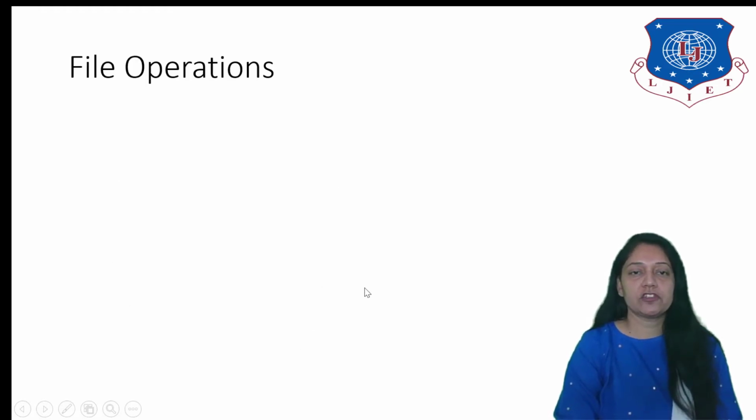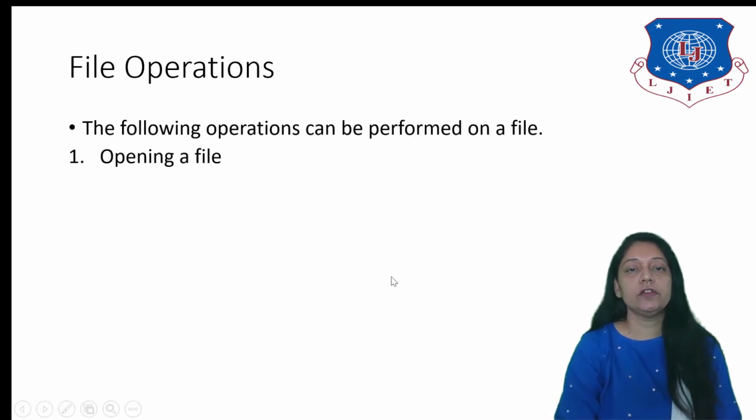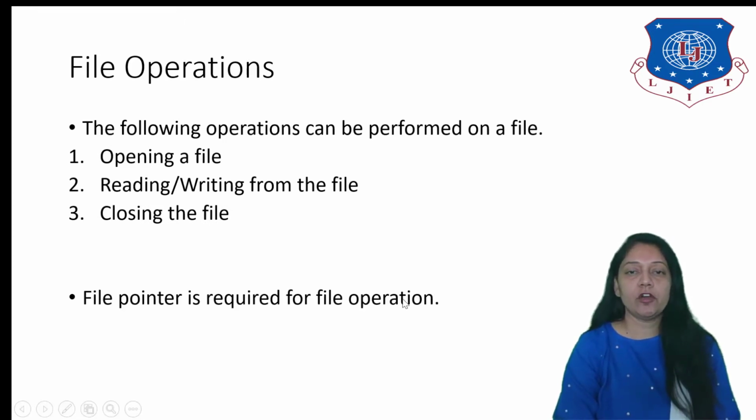Next is file operations. Whenever we are working with a file, what are the operations that you can perform on files? The first one is you need to open the file. After opening the file, either you can read the data from the file or you can write something into the file, and then afterwards you compulsorily have to close the file. For these file operations, a file pointer is used. This file pointer will move around the file for writing or reading data from a file.